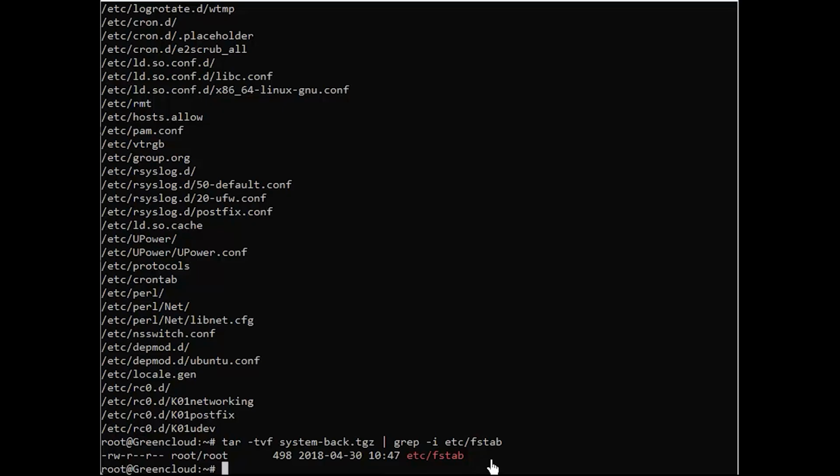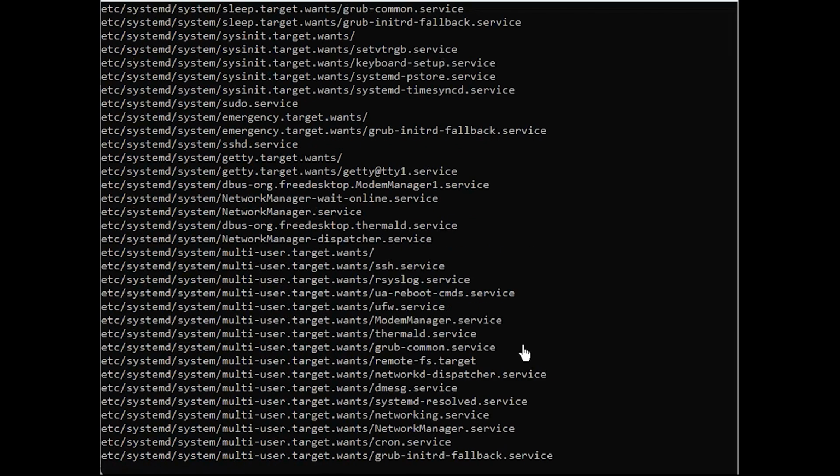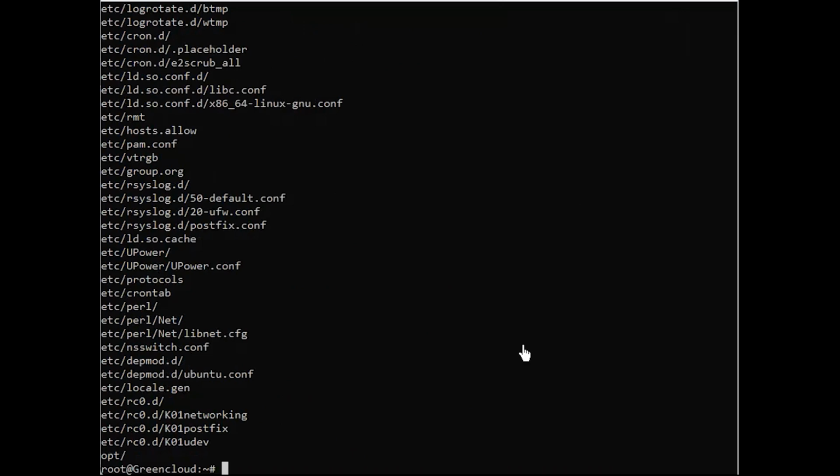Use the X option in the tar command to extract the tar backup file. The complete option would be XPVF. This command will extract the tar backup file in the current working directory. In case you want to extract it in a particular folder, then use the C option followed by the folder path.